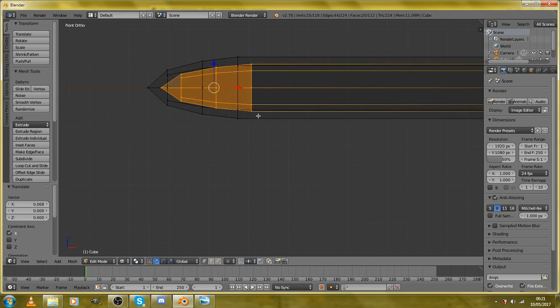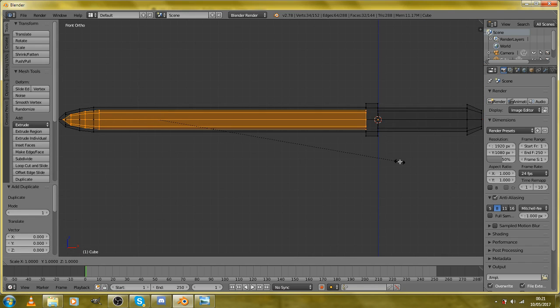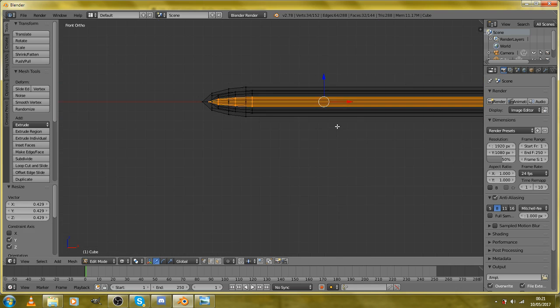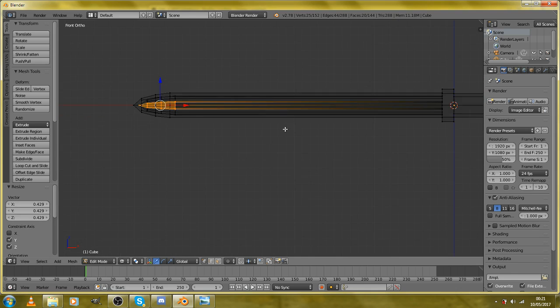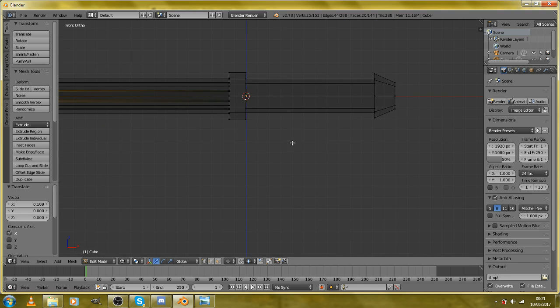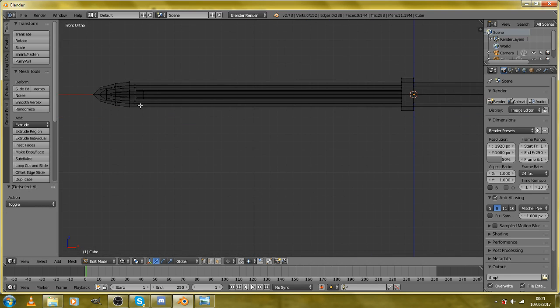Pull this down. And we're going to do the exact same again. I'm going to press Shift D, scale, Shift X. It's going to be rather small. And we're going to pull that up. And don't mind the comically sized blade here. It's going to just take a little bit of tinkering with when we're finished.